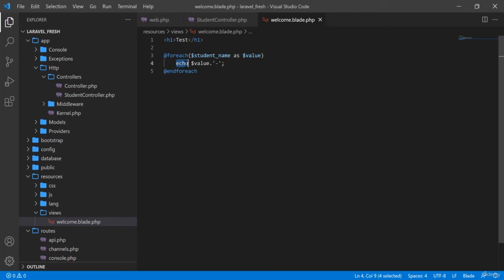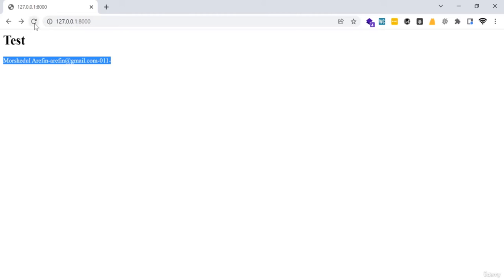We will not use echo because we will have to use the Blade syntax. So we will use the double curly braces to print our value. So this value we will put here, and after that if you want you can use a hyphen, or if we want to show the value in one line, then we can simply use any HTML here, a br tag. I am going to refresh.